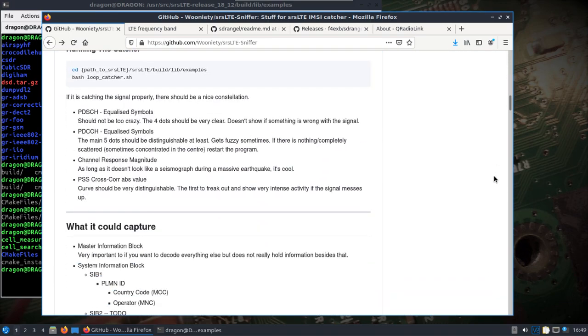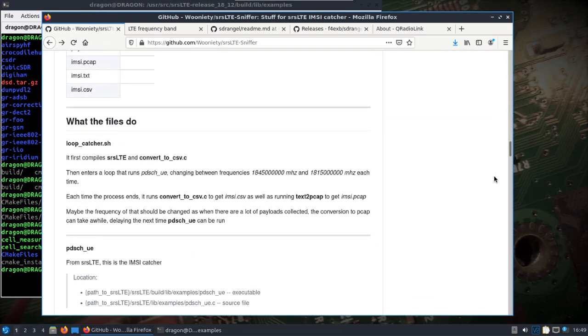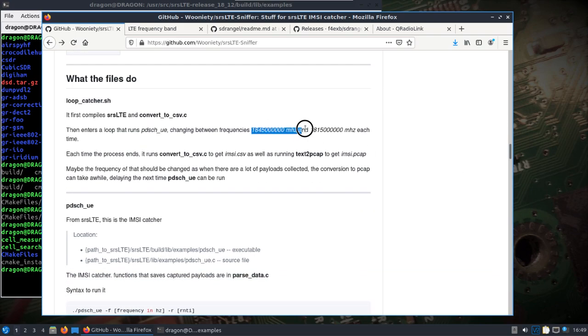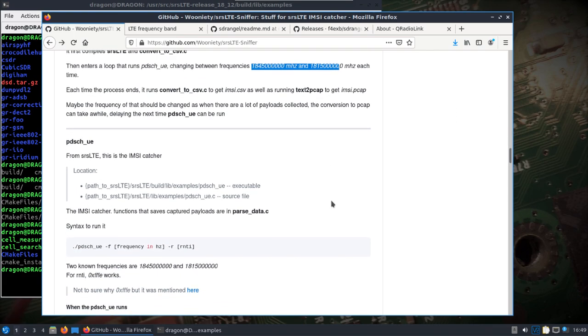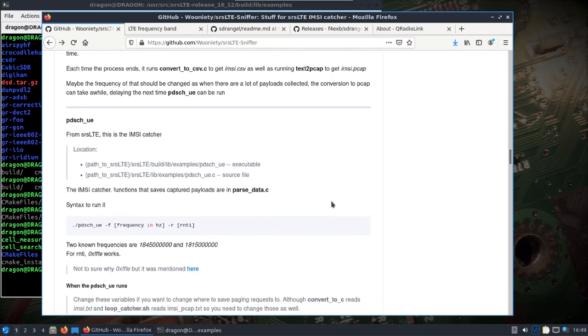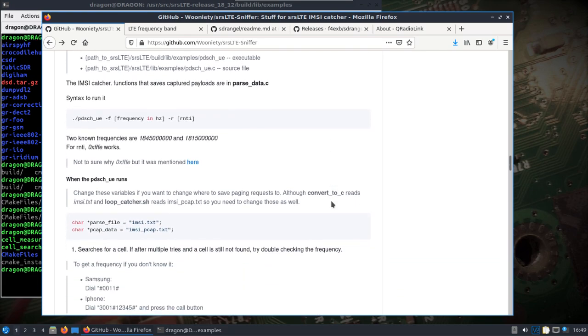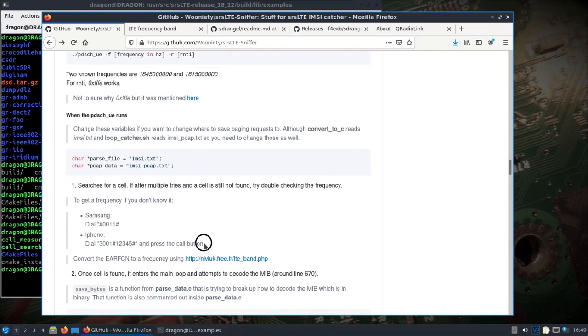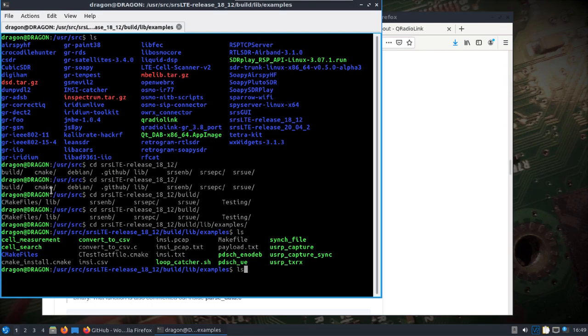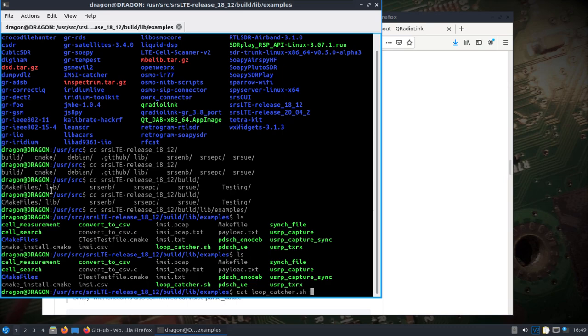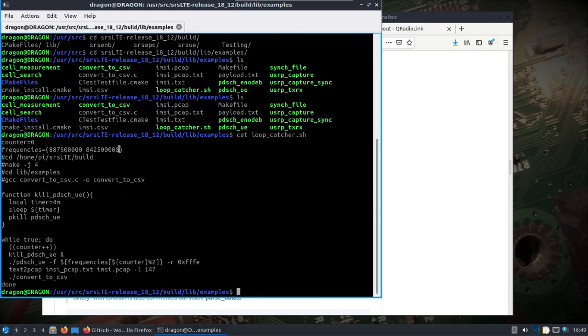What you want to do is you come down through here. You need to change some of the frequencies in the loop catcher, and if you don't know the frequencies, you can use some of the other tools in DragonOS Focal, like the LTE scanner thing that I've shown in the past, or you can use your phone here. It gives you the information, to see what your phone's connected to. Let me see. Yeah, so I had two different frequencies here. I think it's really just the 842 one though.